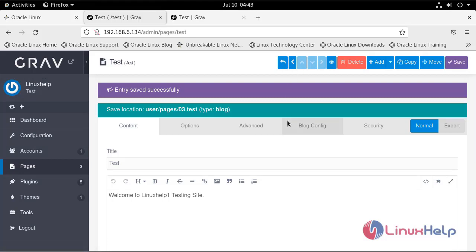With this, the installation of Grav CMS on Oracle Linux 8.5 has come to an end.